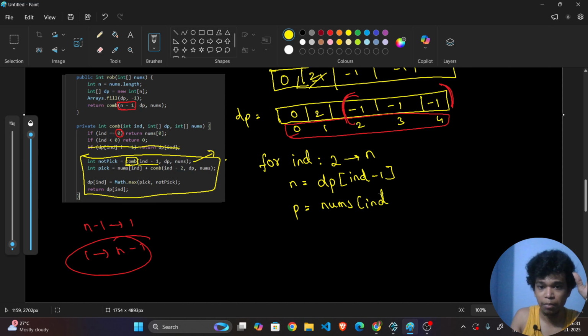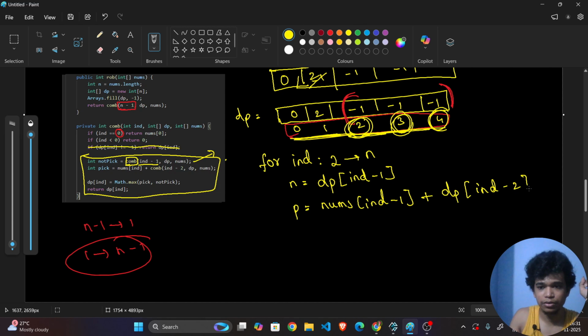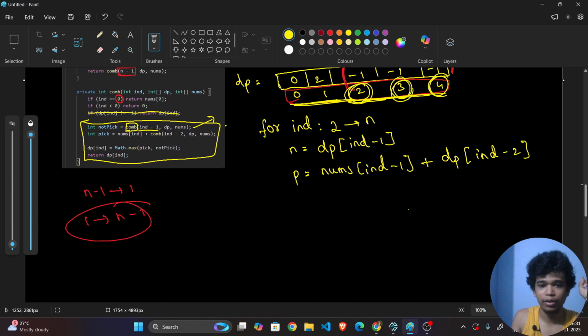Nums of index. But here we have altered our indices like this, okay? Which means this 2 represents index number 1, this 3 represents index number 2, this 4 represents index number 3. So it is nums of index minus 1 plus dp of index minus 2. That's it. Okay. And then last line, dp of index is equal to maximum among n and p.